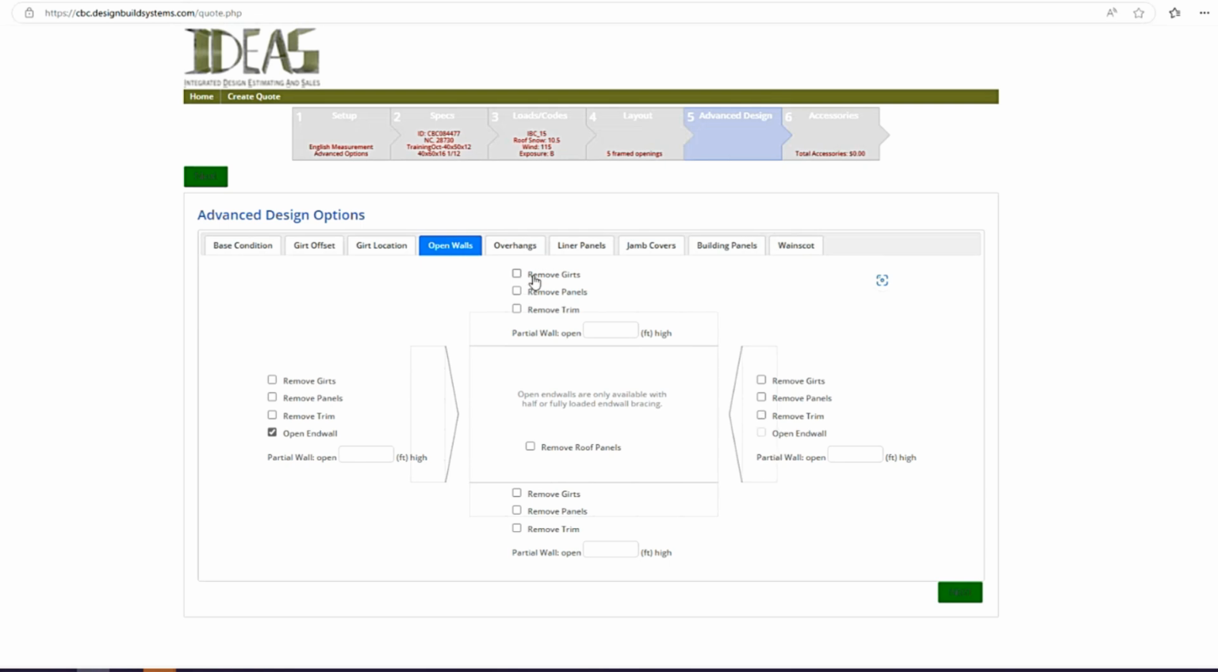If you want to remove the girts and panels, you can do that. Remove the trim. You have an option to remove roof panels. Main reason you would do this is if you're doing like a frame only package. Let's say you're doing some kind of specialty panel that you're buying from a different supplier, that's where you can do a frame only package here as well. If you want the wall open partial height, then you can go in and say, okay, I want the wall open to 3'6". That will remove the material below when you put that in there.